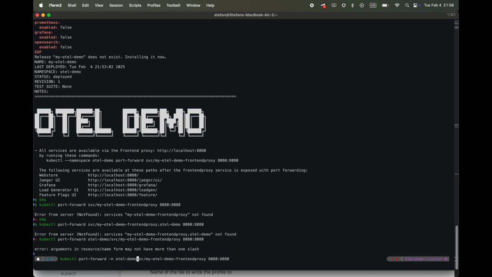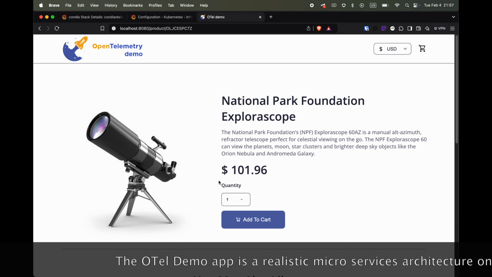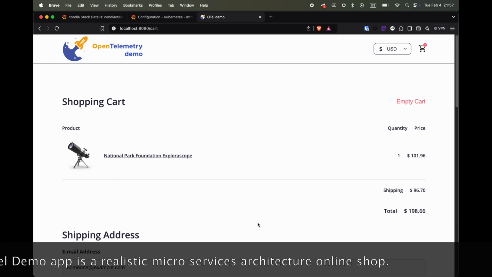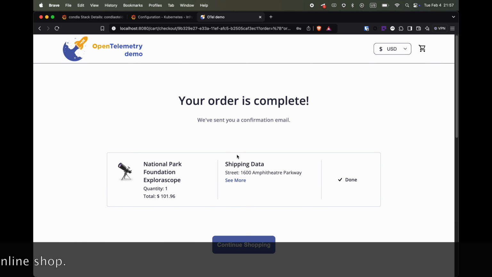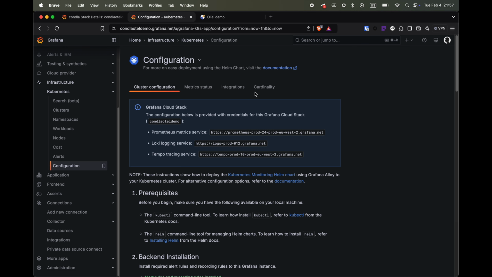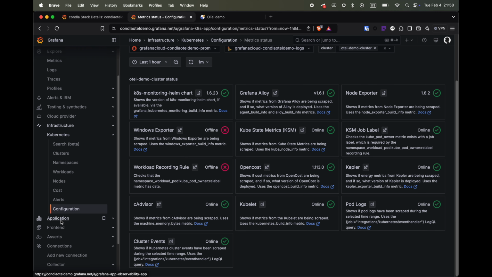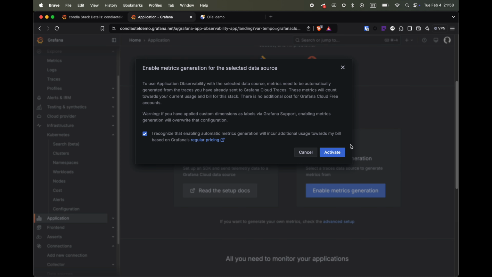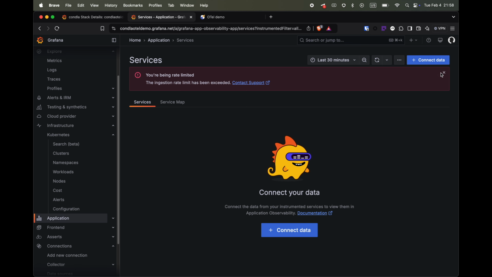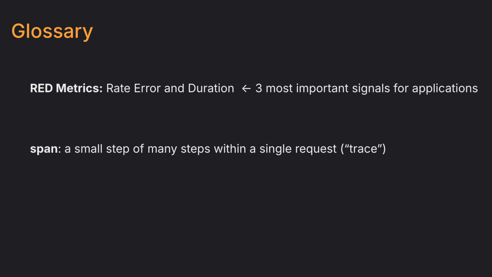With a small port forwarding, you can now access the OTel Demo app. Meanwhile, we can see that Grafana Cloud verifies that all the services we wanted to install are installed. As it'll take a few minutes until the dashboards are populated, we'll go ahead and initialize the Application Observability experience, which will generate metrics from traces to provide us with RED metrics on span level.